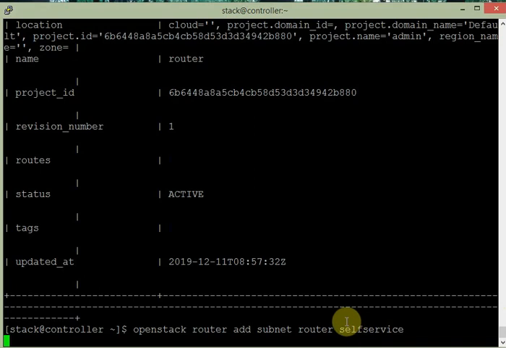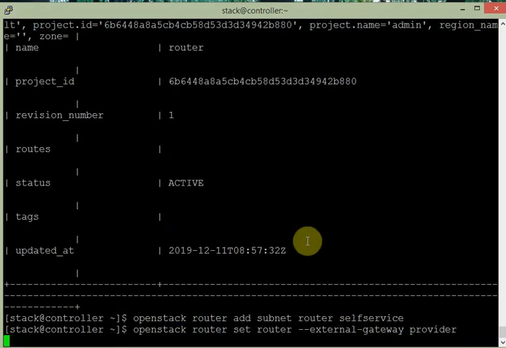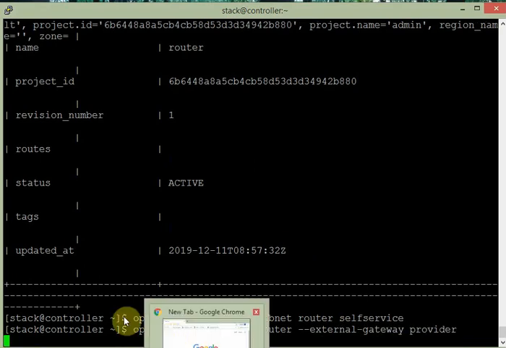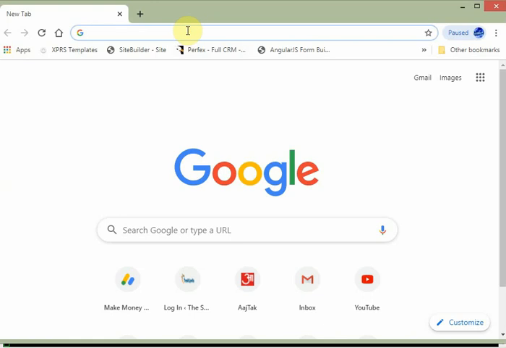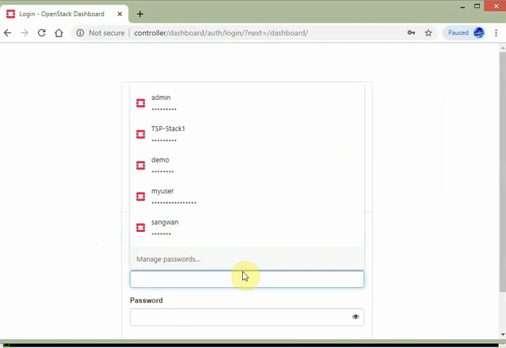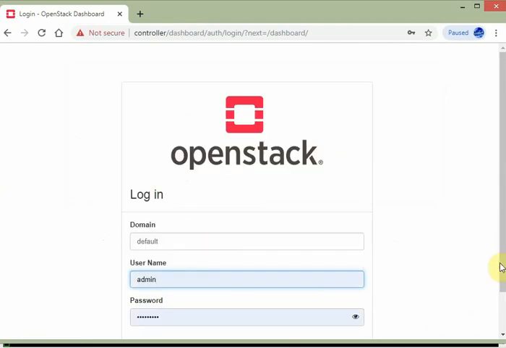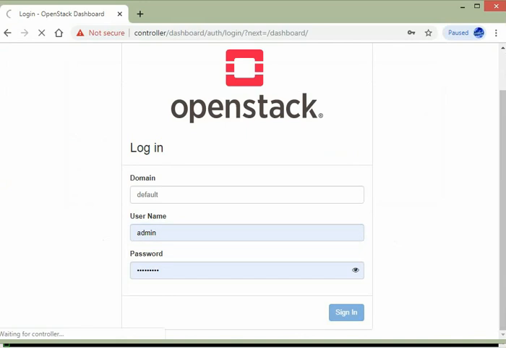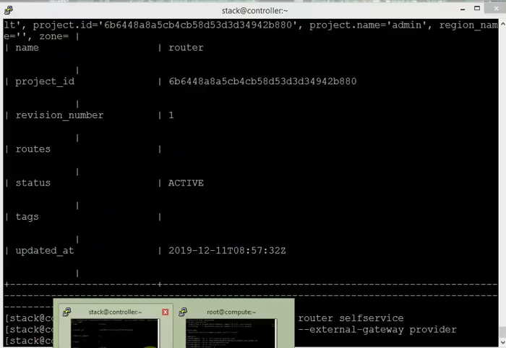Same thing we will be able to see on our GUI, and that will be great to watch. Let's take a look. I have added openstack router set router --external-gateway provider, and now if I go to that interface, you will see my router. Under admin, router and networking, everything you will be able to see now.